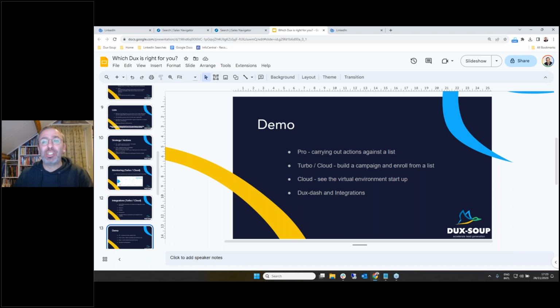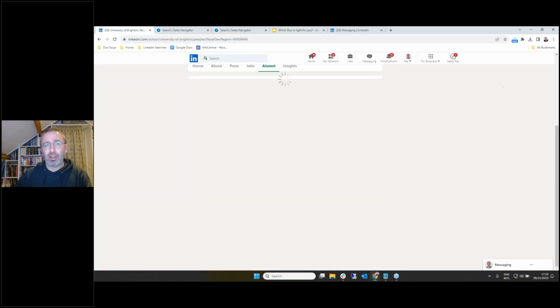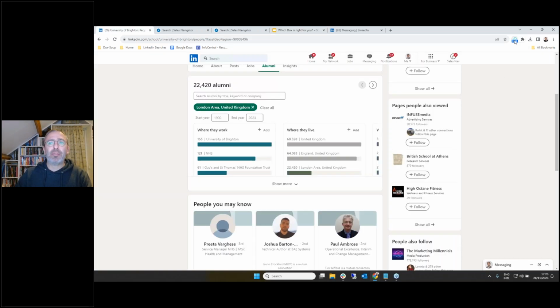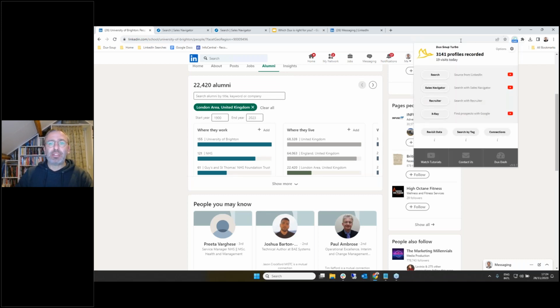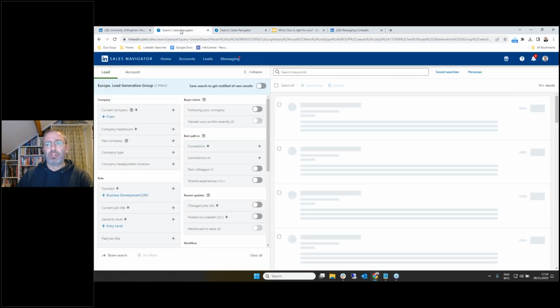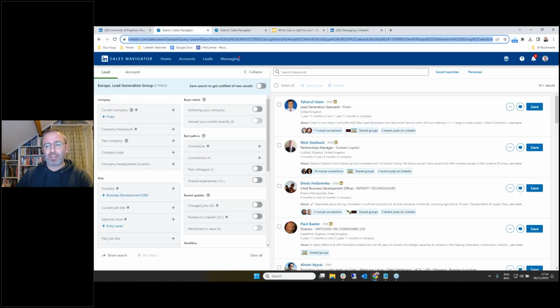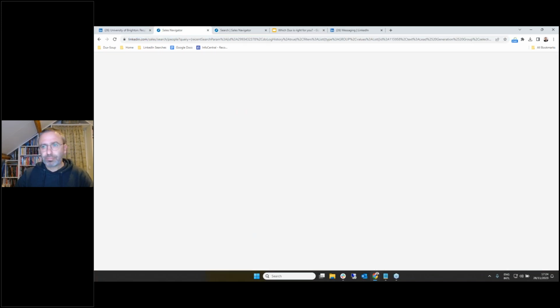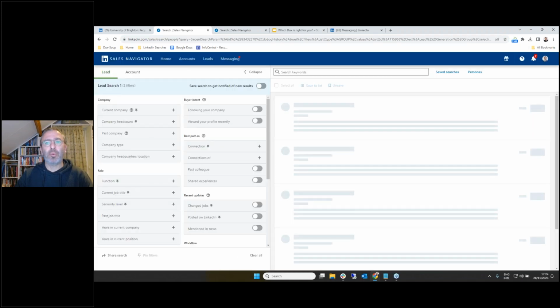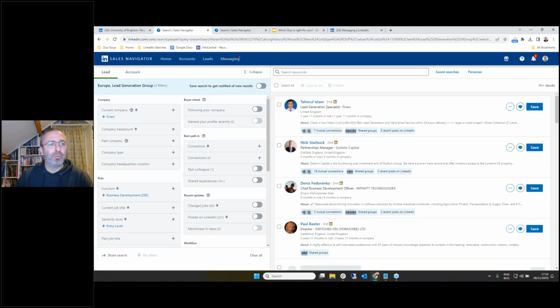Nice one. So now I've got Turbo. I've now set myself up with a Dux Soup Turbo license. And we'll notice that now my icon in the top right-hand corner has turned turquoise. So previously it was red and now it's turquoise. If I go to, for example, a Sales Navigator search, we'll see the icon turn green and I'll get an "at your service" button, and it pops up in a second.